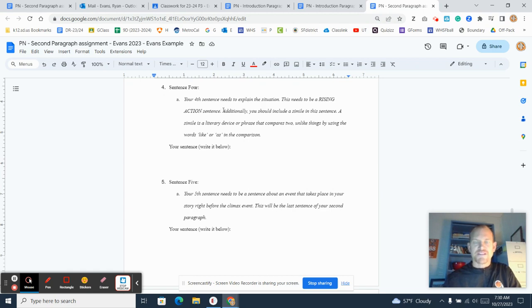This needs to be a rising action sentence. Additionally, you should include a simile in this sentence. A simile is a literary device or phrase that compares two unlike things by using the words like or as. Okay?